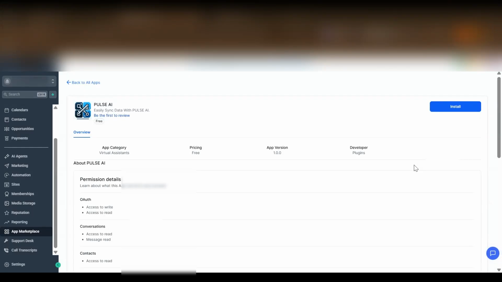We are introducing Pulse AI, the smarter way to understand your account. Pulse AI gives you a clear picture of everything happening across your business, from calls and messages to team performance and custom activities. It tracks what's working, when your account is most active, customer sentiment, and where attention is needed.